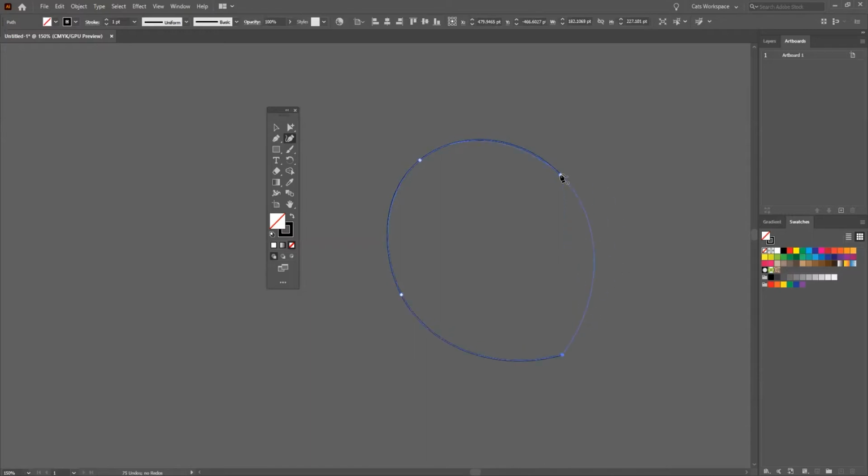Yan. Pero pag nag-double click ka sa point, nagiging straight. Ganon. So parang reverse naman ang behavior ni curvature tool. Okay. So bagong tool lang siya. Alright. Okay. We covered ito, diba?